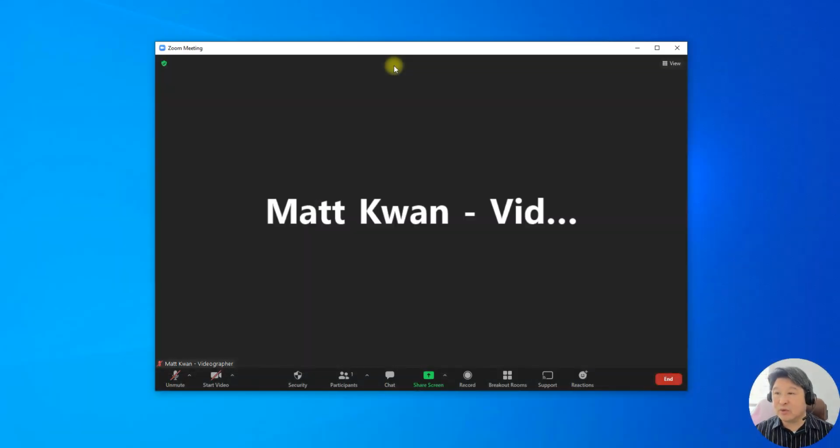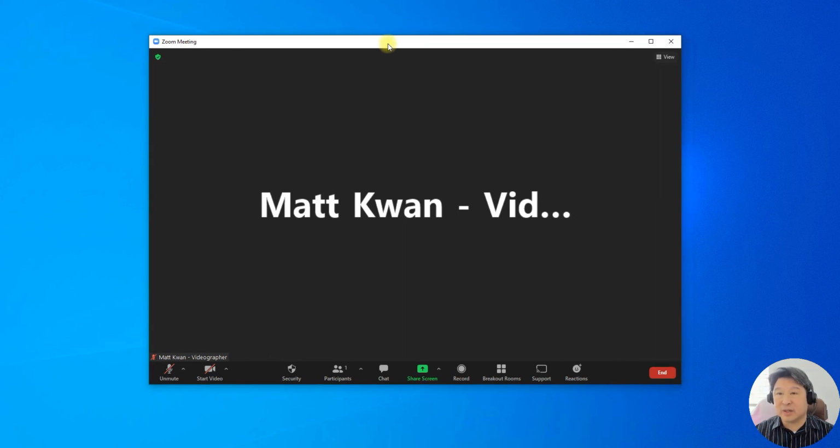So that's how you remove a person from your Zoom session, and if this is your account, how you can change the settings to allow them back into your Zoom session.